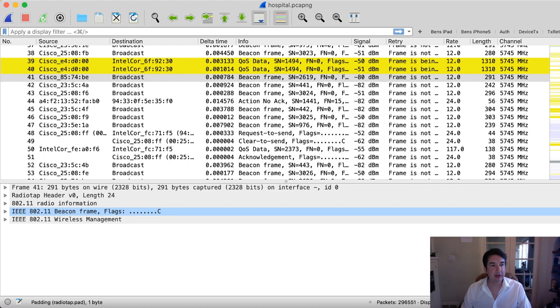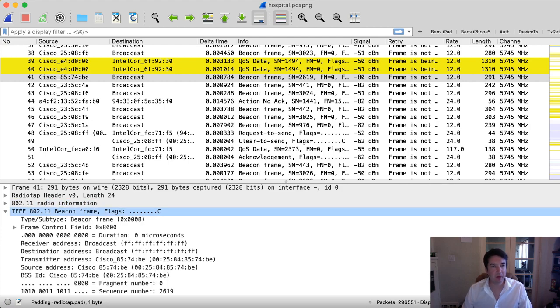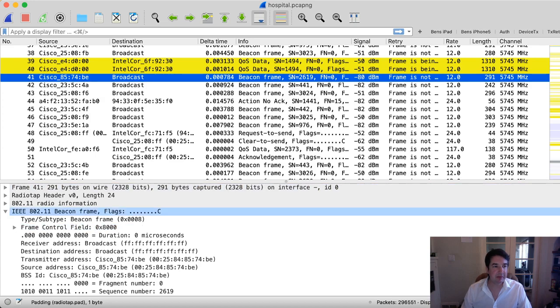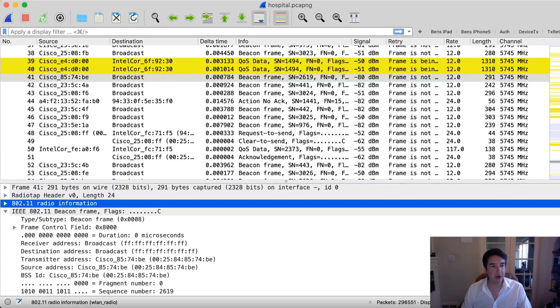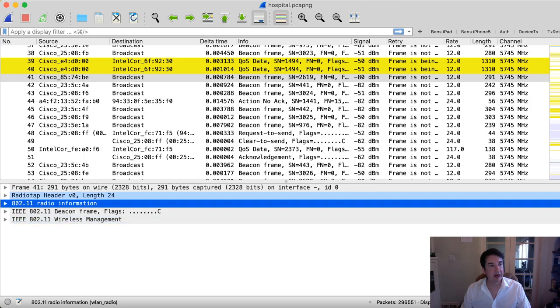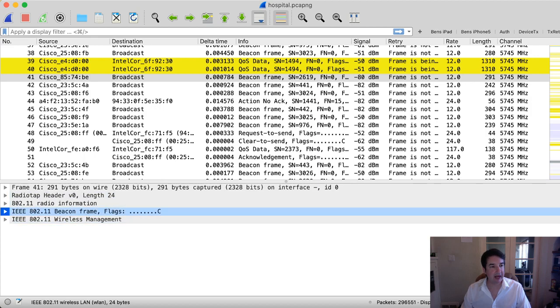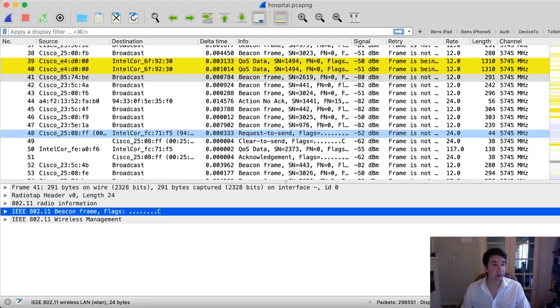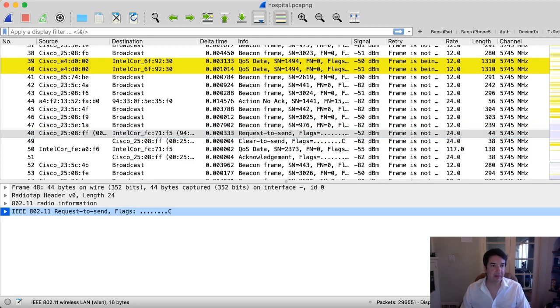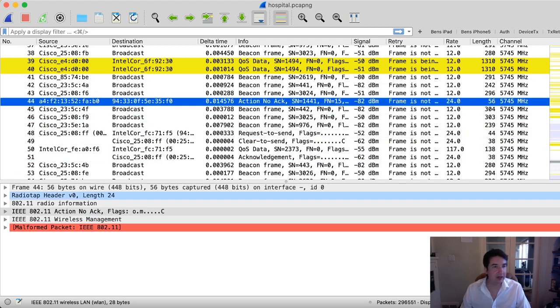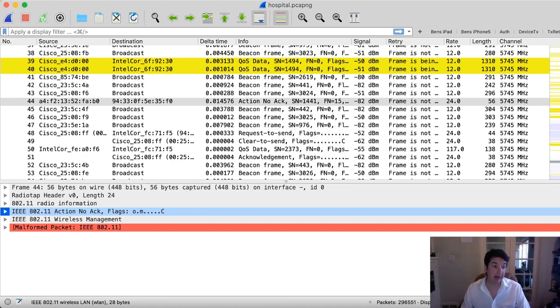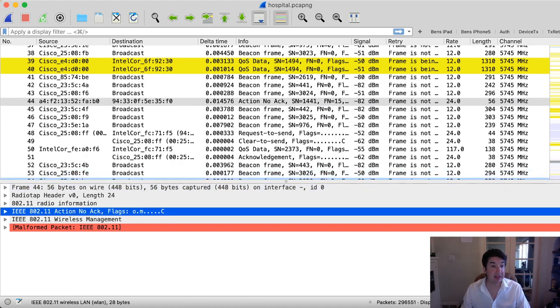What I did is I click on one of these beacon frames. Inside the beacon frame, I can right click and do collapse all. You can always see the header by looking at the area that tells you the type of frame. Where it says beacon frame, that's the header. Where it says request to send, that's the header. Where it says action, that's the header. So wherever it says the type of frame, that's the header.